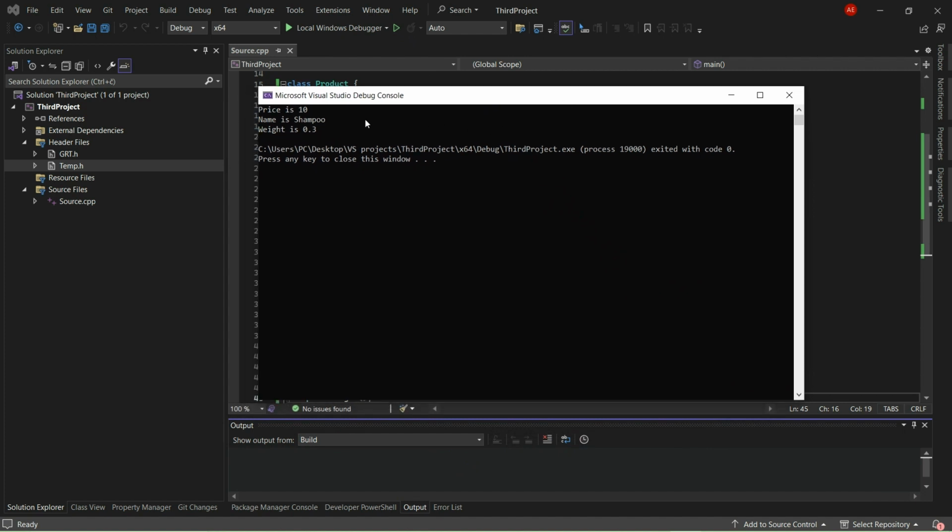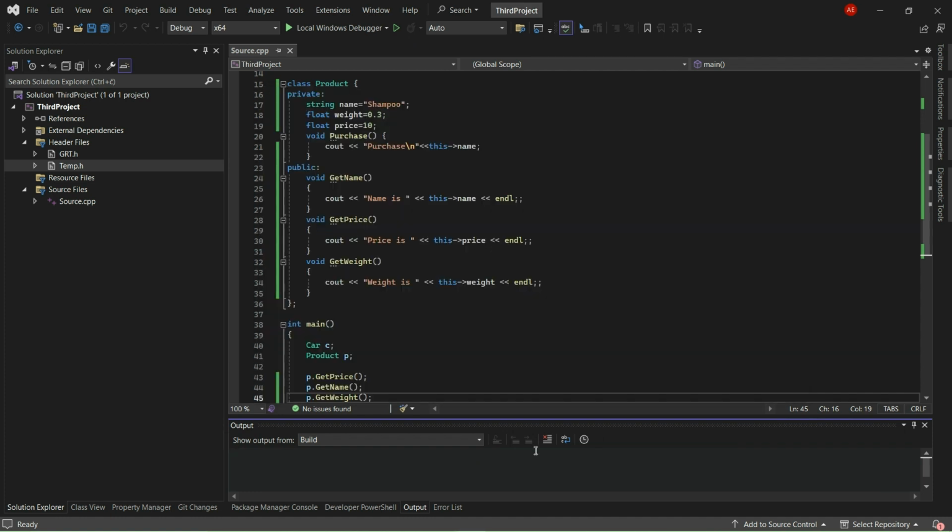So those are values of all attributes of object P of class product. So this was the way how to see values of attributes. But in this case, if I declare another objects, all those objects will have same values of attributes. All will have name shampoo, weight 0.3 and price 10. But I don't want that. I want different objects to have different values of their attributes.